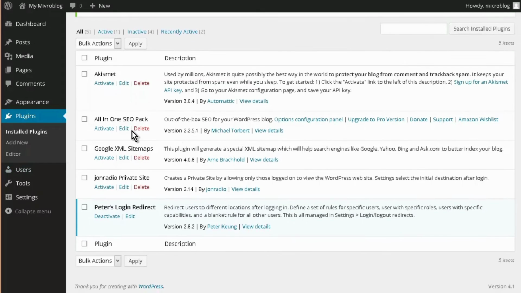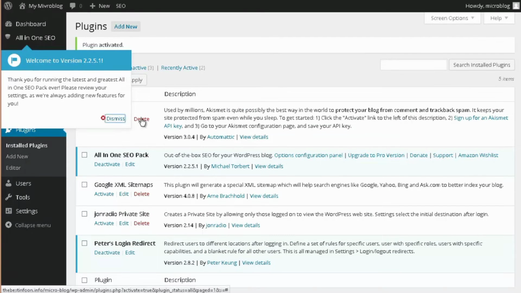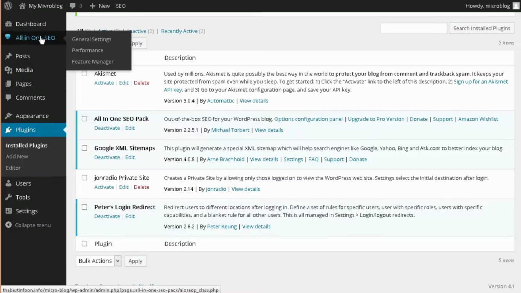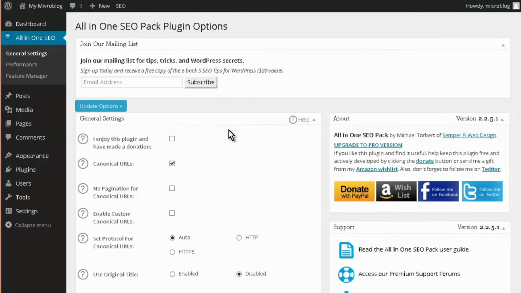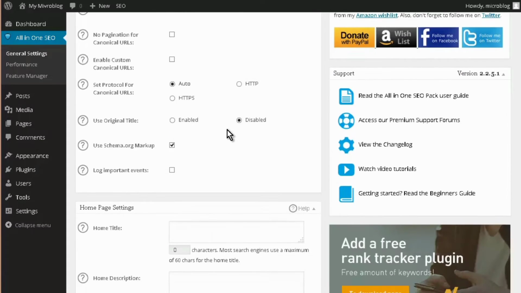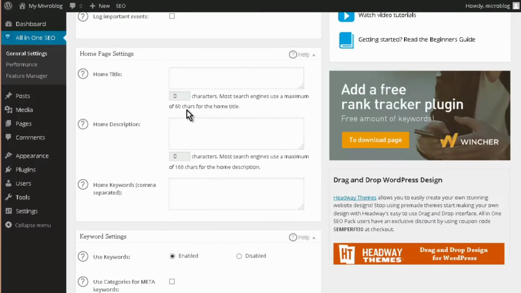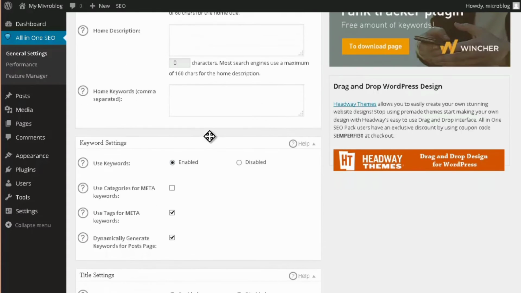Okay, so now our site is public, so we can go into the all-in-one SEO pack and activate this. And the Google XML sitemap and activate that. Okay, now we want to go to the all-in-one SEO pack, general settings. Okay, and then you can go down and change any of these that you want. You can keep them at the defaults. The only thing you might want to do is put in your home description and home keywords here.